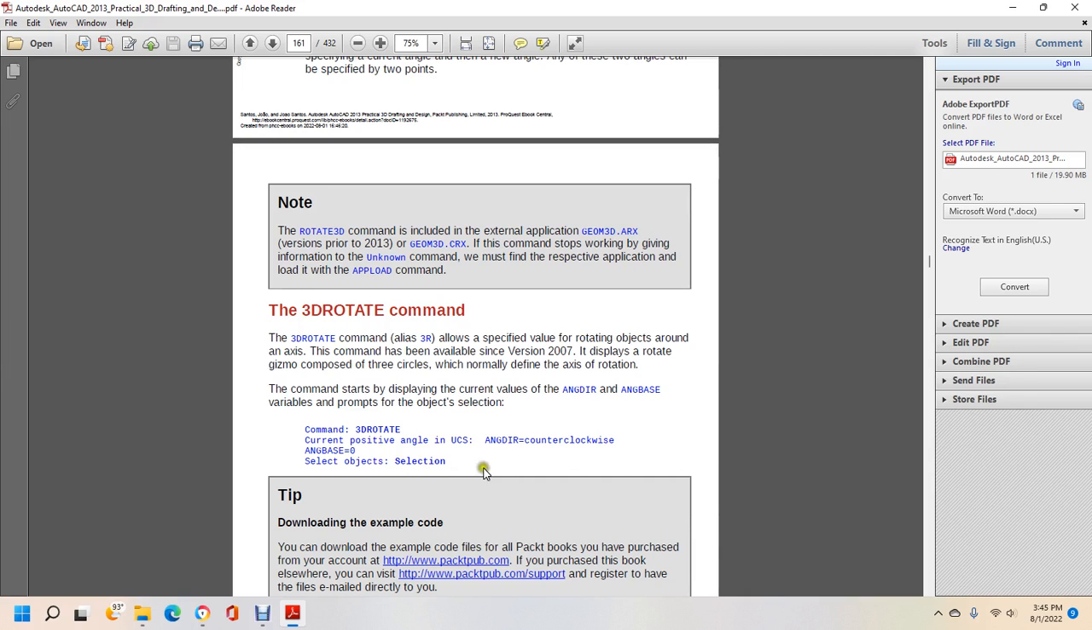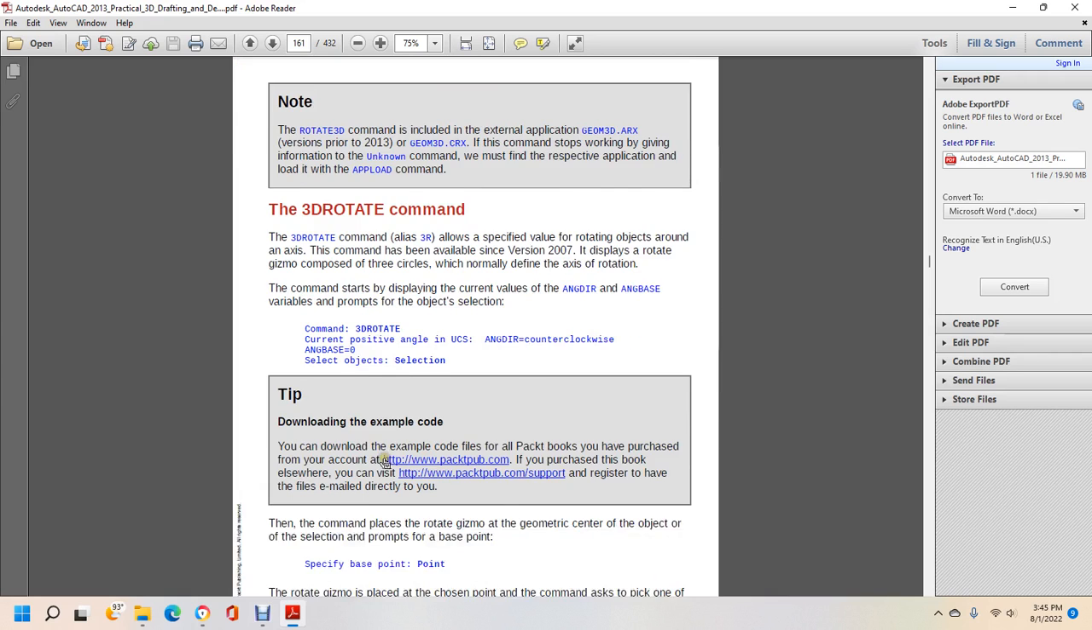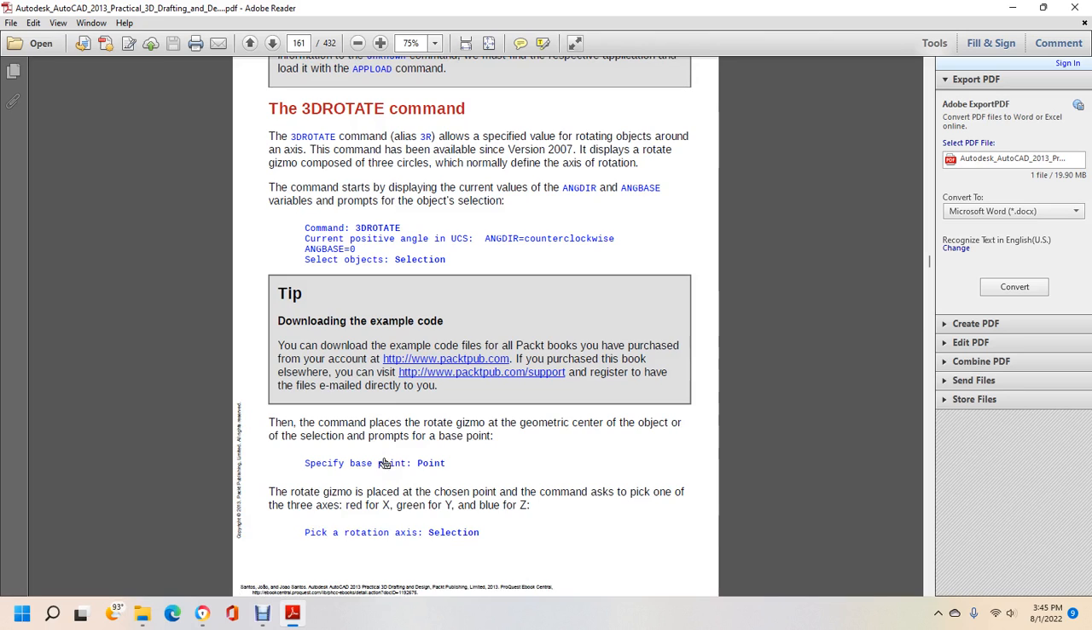The command starts with the display of the current value of the angle direction and angle base, with the prompt for object selection. 3D rotate, current positive angle of the user coordinate system, angle direction counterclockwise, angle base 0, select objects.